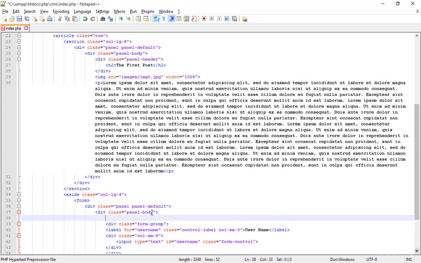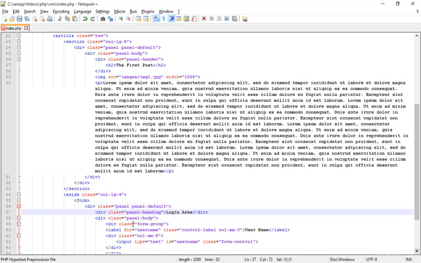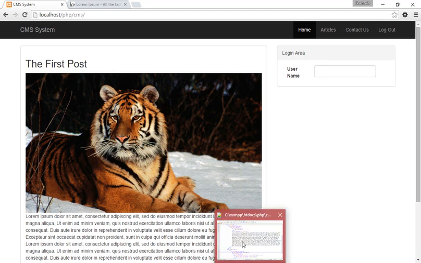Actually, this is not the panel header, this is the panel heading, so it should be out of the body. This is the rule. Now save that and refresh that. Now I got the perfect panel heading. This is the way.